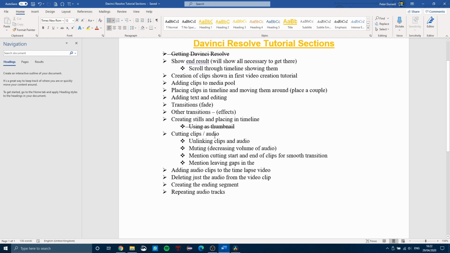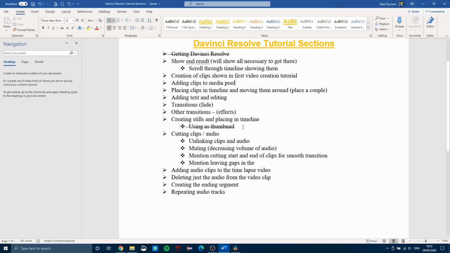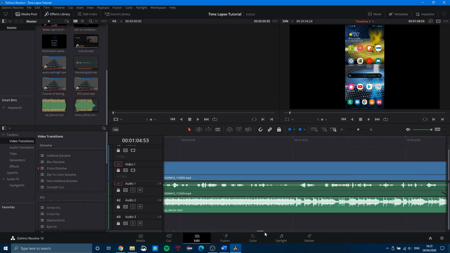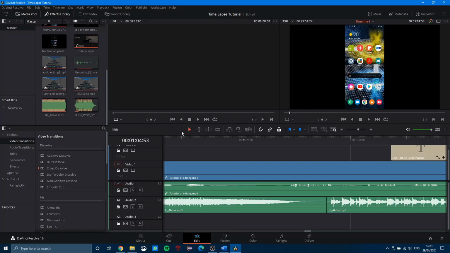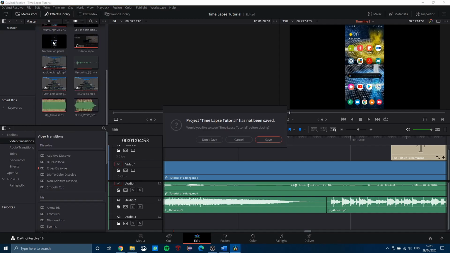And I've had to do some cutting of clips, of course, to get it to be like this, and I'm linking, and I've added audio clips to the time-lapse videos, which I showed in the first video. I took the audio away from one of them, which I will show again later on here. And you can delete just the audio and repeat audio tracks. There's a way of just creating a new project straight from the same one.